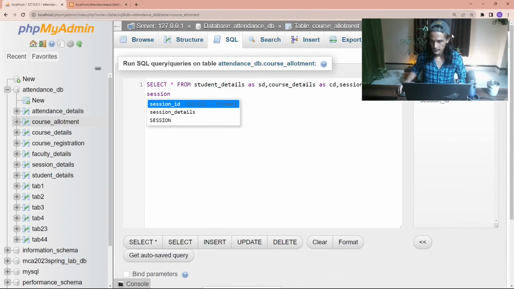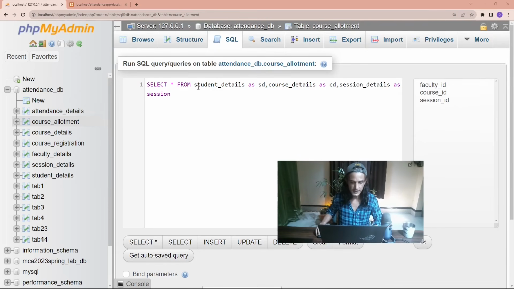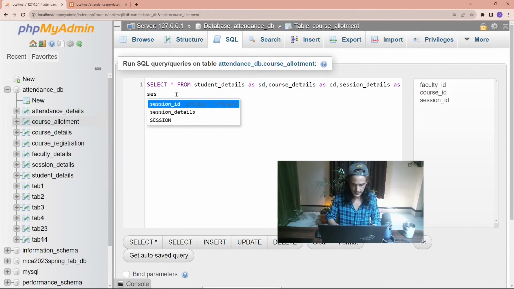Okay, let me bring myself here. Okay, select star from course details. These are some short names that I'm giving to these tables. Student details, course details, I'll be calling it further as CD, and student session details I'll be referring to as CSD.